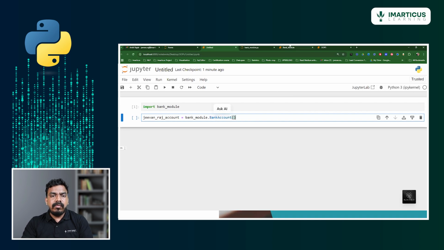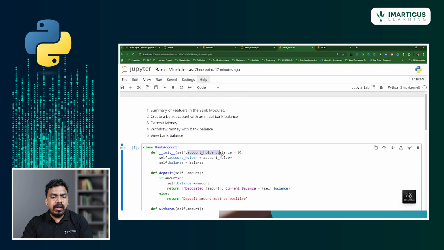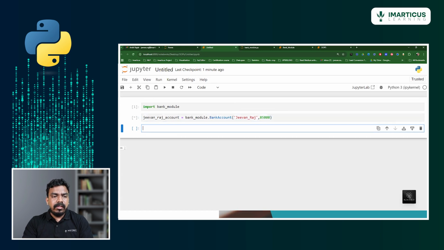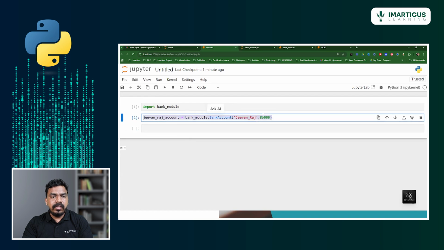BankAccount was taking two arguments: one is the account holder name and the other is the bank balance. So go here and provide the account holder name as G1 Raj, and the bank balance, let me provide it as 85,000. Let me run this. Can you see here, it is successfully accepted?